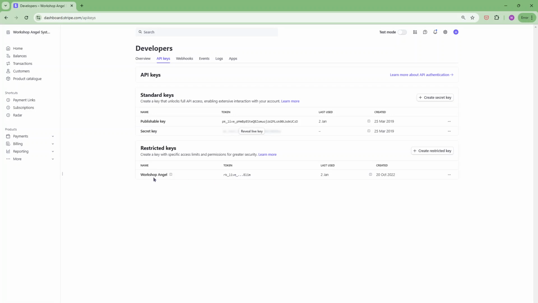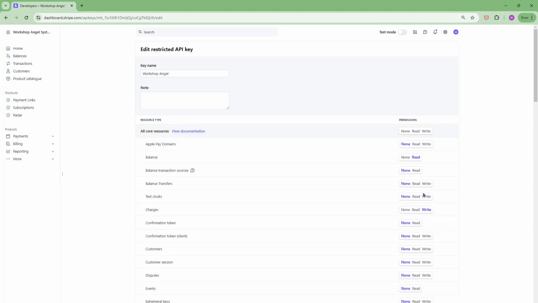So what we need to do is, along the line of where this restricted key is specified, there's 3 dots at the end. If we click on Edit Key, then it takes us into the area where we can specify, and in this case change, what capabilities this key has as it's used by Workshop Angel. So there are some capabilities in there already. So balance is set to read. Charges should already be set to write. We need to set customers to be write.